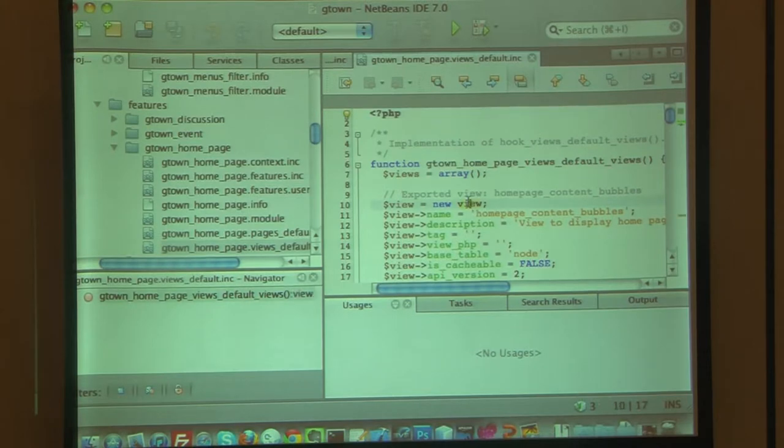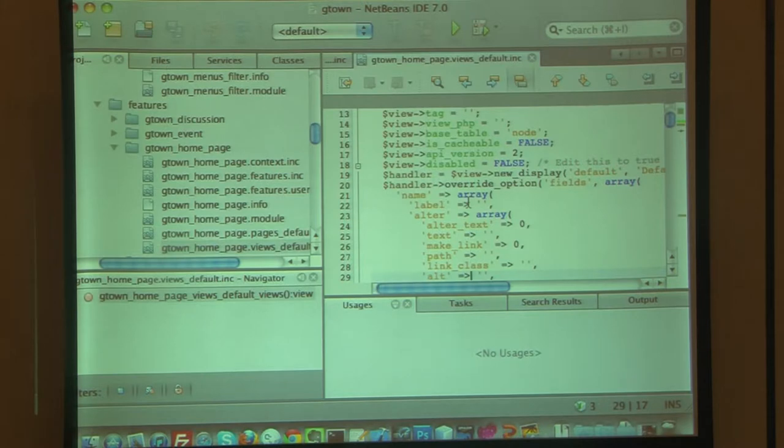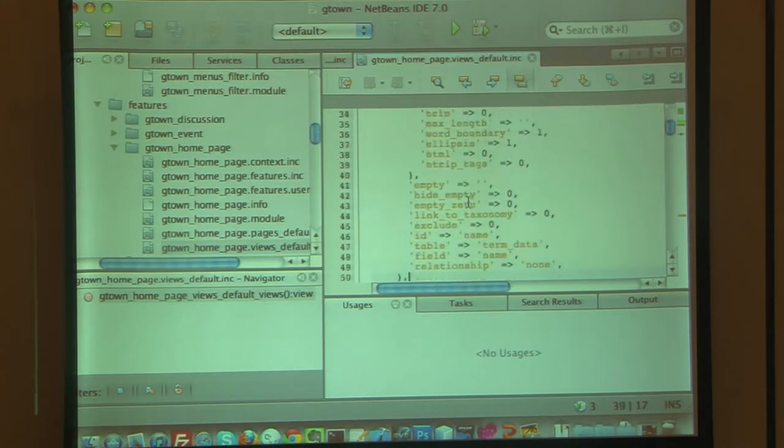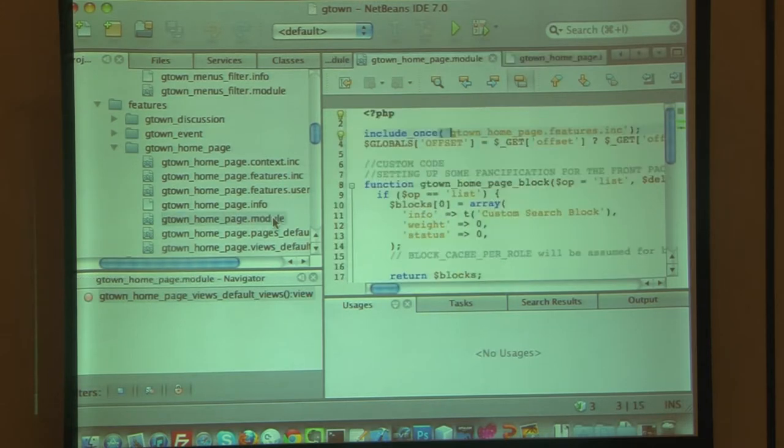So you can go through here, it's setting up the views array and then setting up all the different items within the view object or array, and sending that all back. And again, the feature that you just created is a normal module like you would create yourself or get from Drupal.org, some contrib source, whatever.